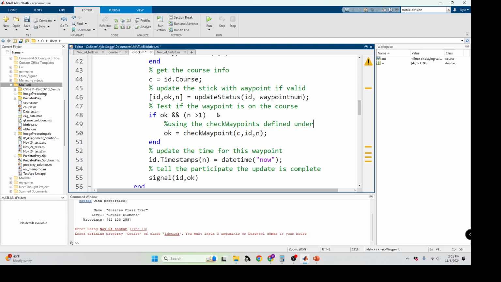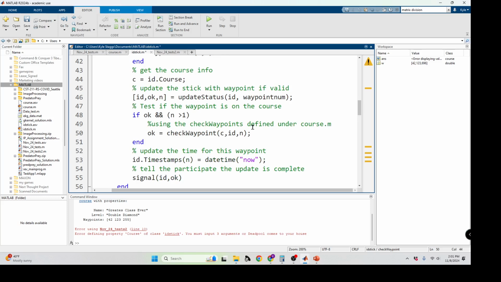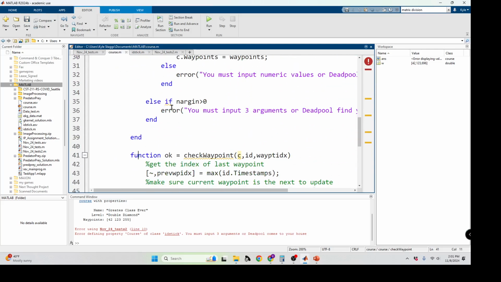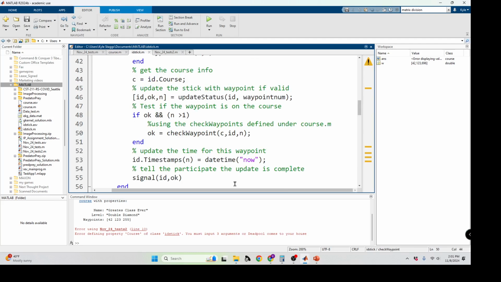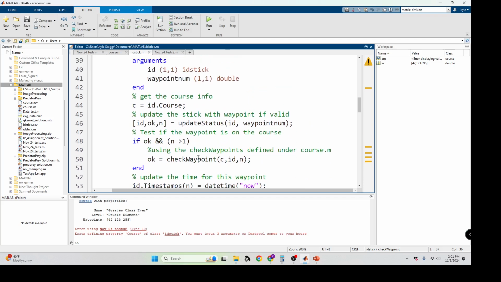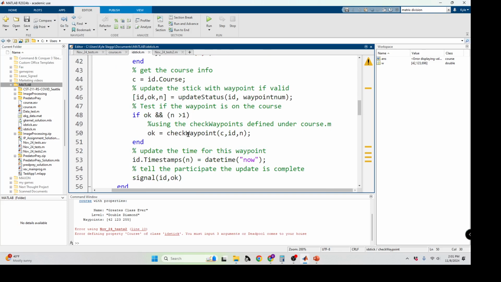This is the one that's defined under course.m because it has the 3 arguments. So course.m, it's got the 3 arguments. This is where over here we're using C, ID, and N for the waypoint ID to update this. So check waypoint. We haven't thrown an error on this, but that's what this is referring to, not the check waypoints. You can't run a function inside of itself. So I want to clarify that. They shouldn't have the same name and spelling because that's not great. That could be done a little bit more clearly.